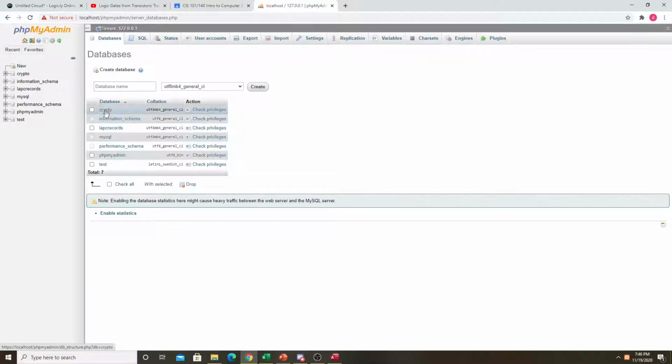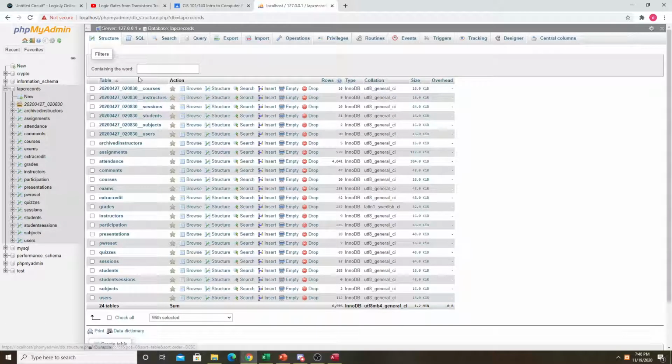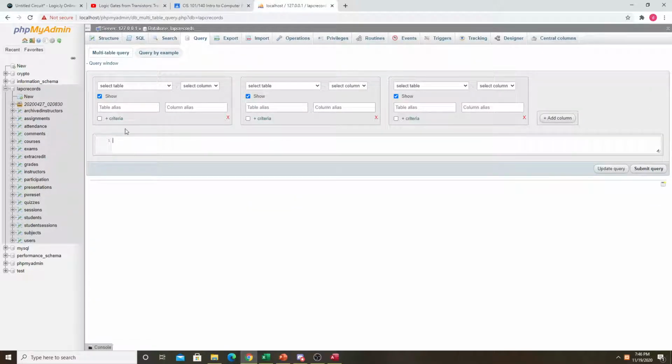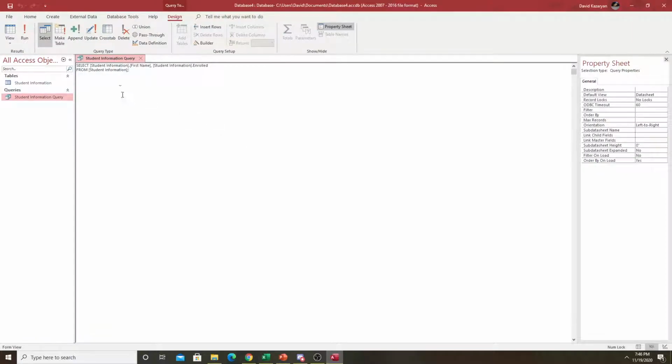But here you can see I've got databases. These are all the databases I've stored in my computer. For example, LAPC records, right? I've got all these different tables, and I can do queries here as well. And a query here is in the same language as a query in this one.